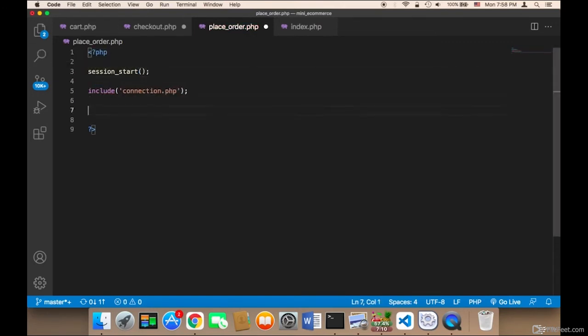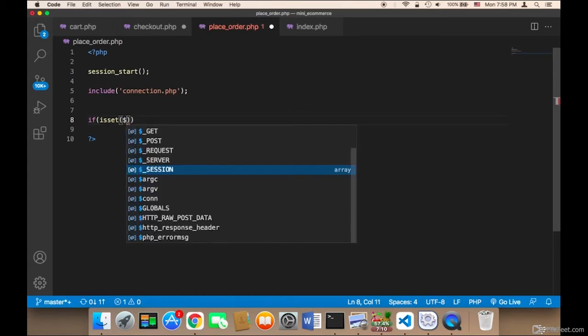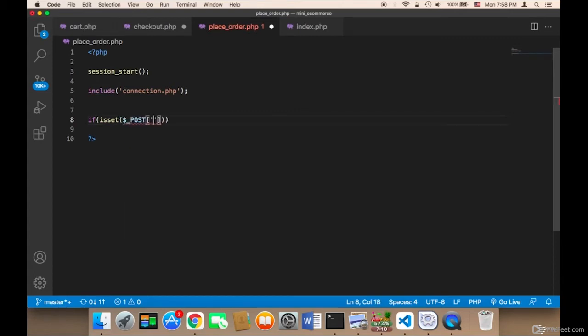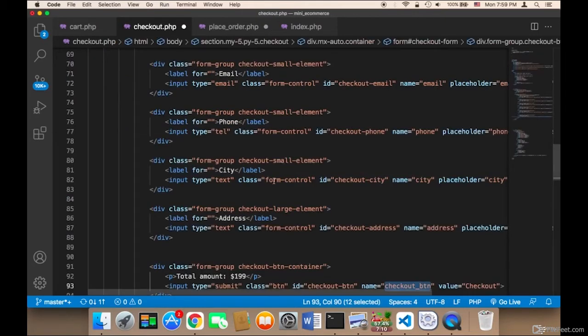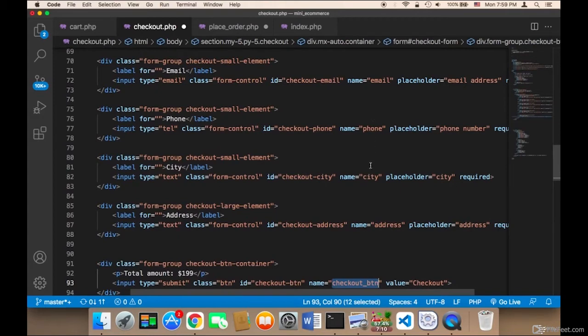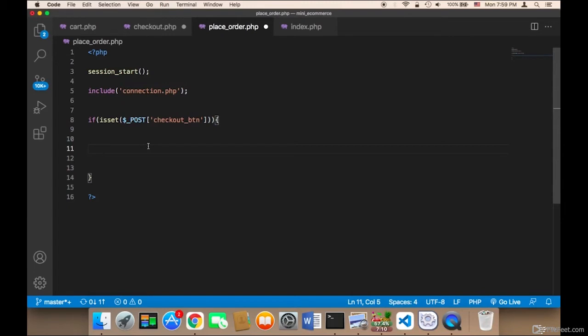And then what we want to do is say if isset post checkout button check out btn, then we want to get the data from the form and place the order. So what we want to get is the name, the email, the phone, the city, and the address. So first we need the name. I'm going to say name is equal to post name.